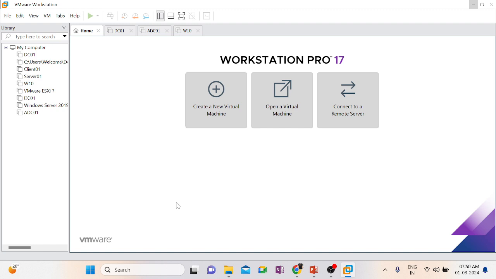Now what I will do is go to the home screen and create a new virtual machine. Here I click on create a new virtual machine.